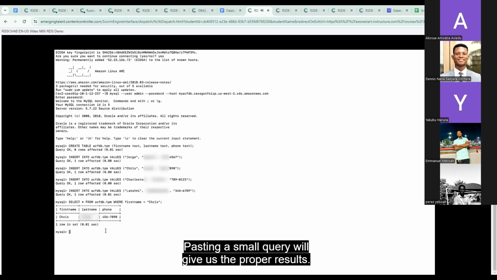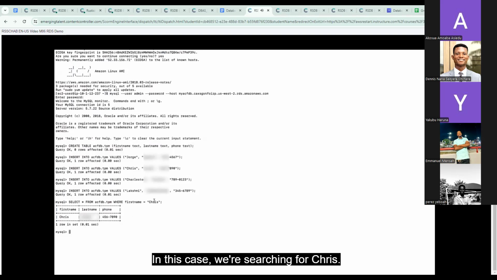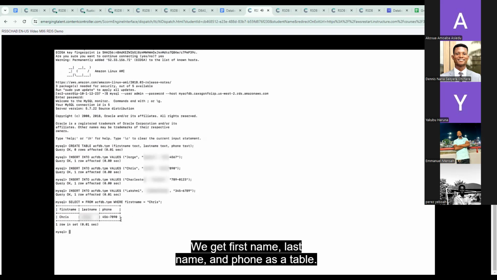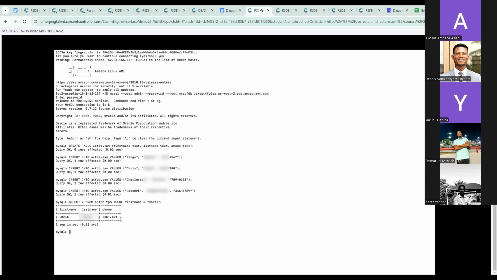Pasting a small query will give us the proper result. In this case, we're searching for Chris. We get first name, last name, and phone as a table.